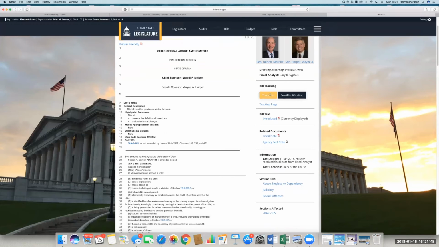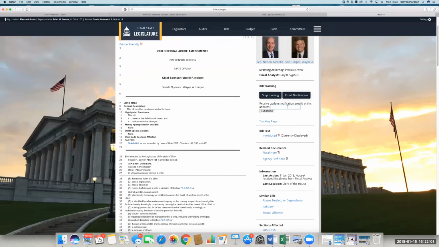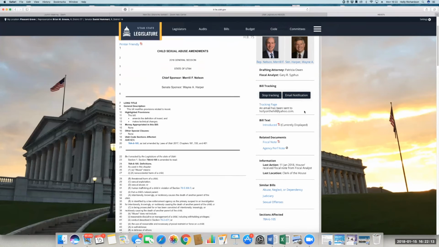You can track this bill. Okay, so if you click on this, track this, you can either click on this tracking page or you can get it to send you an email notification every time this bill changes. So I put in my email, and that will send me updates every time this bill changes. So that's how it's been introduced.